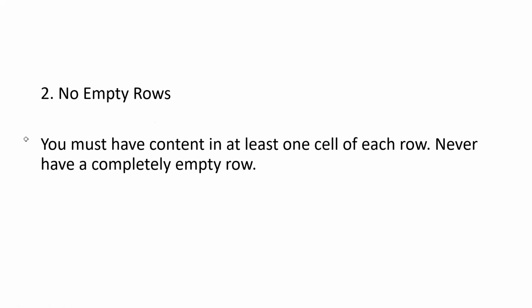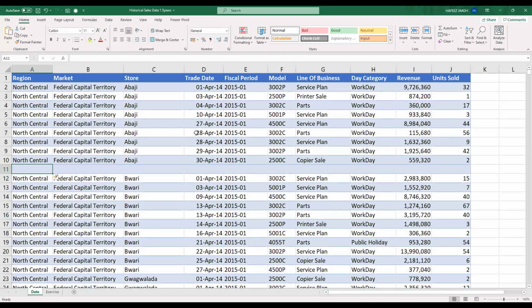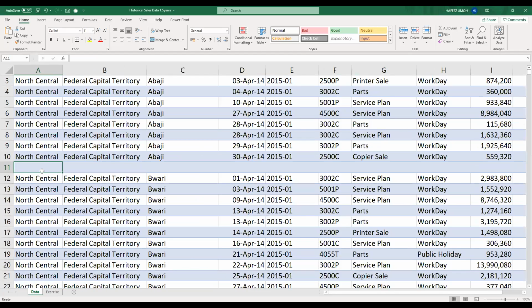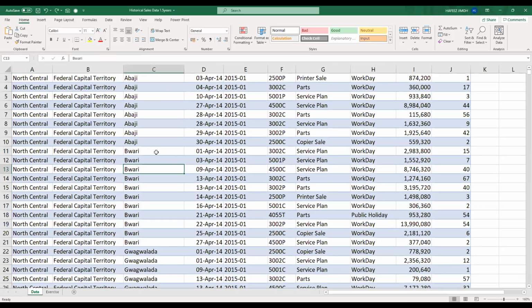This one now, let's assume we have data like this and I do Control-Shift plus entire row. Can you see row 11, guys, in this data now? Can you see that it's empty? So you should not have something like this. There should be no empty row. Control-Z, Control-Z.